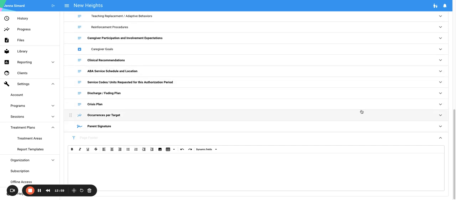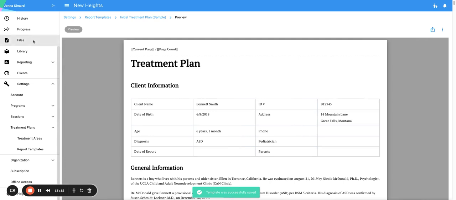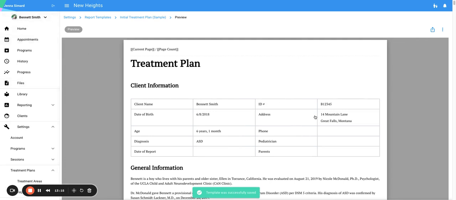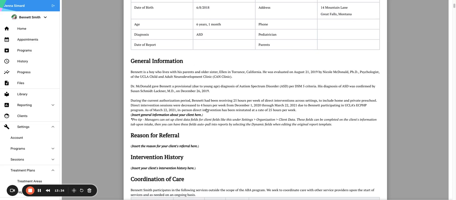So the other thing that we can do here is before we even make this available to be used, we can preview it. So I'm just going to select Save in Preview, and it's automatically going to preview for the learner that I'm currently on. So Bennett, who is our test client here, we can see here we've got this header that I have included. This is only going to show up, of course, when I actually export it. It's going to show the page, the current page and the page count. So it just says those words right now. We've got all those dynamic fields that we're pulling in. You can see that general information field that we included.